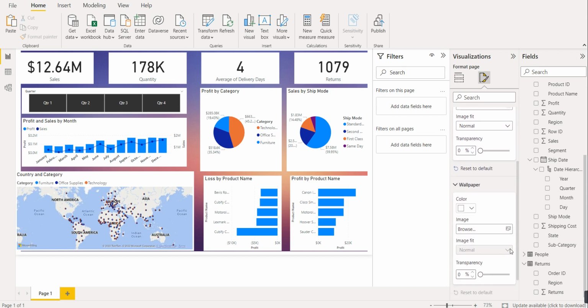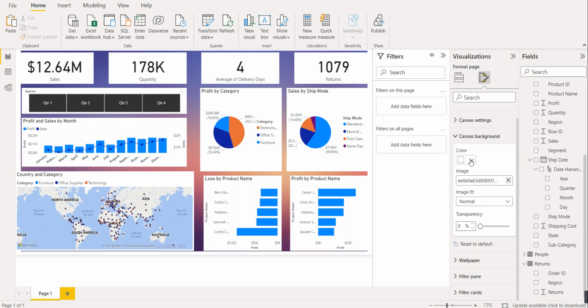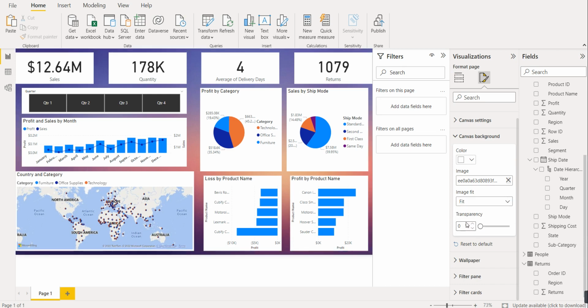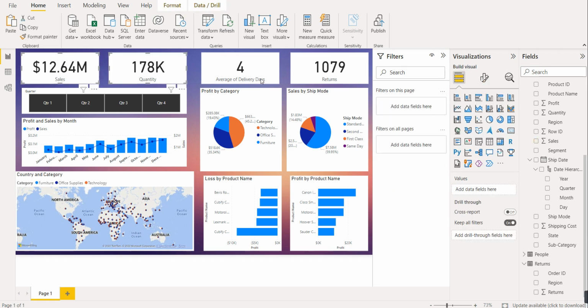So basically the image fit, let's say we'll click on this fit. Okay, it is looking good but not that good, right? So now we have to work on this one. Okay, all our visuals. So you can select multiple visuals at a time. After selecting multiple visuals, you have to format them. Okay, so click on this format your visual button.